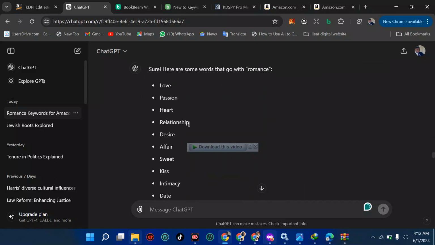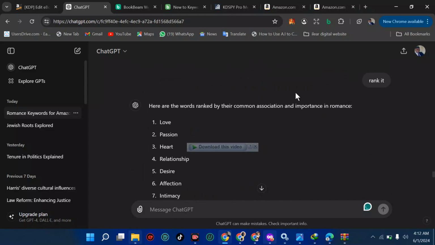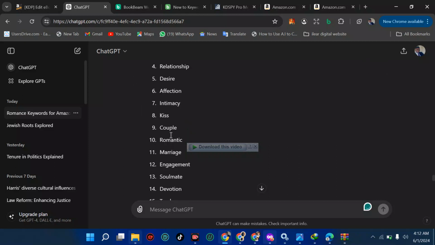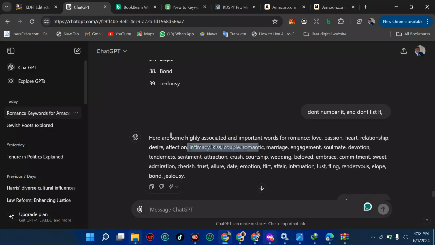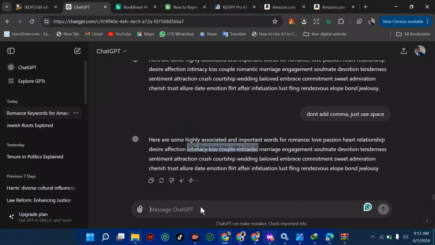And because I want to use it on ChatGPT, I just come there. I said, rank this by their level of importance. So the first thing that goes with romance is love, passion, heart, and all this. Next thing I want to do is to move down. I said, don't number it. Don't use a comma, just use space. Words that go with that particular category your book will be. Now you can see we have this.